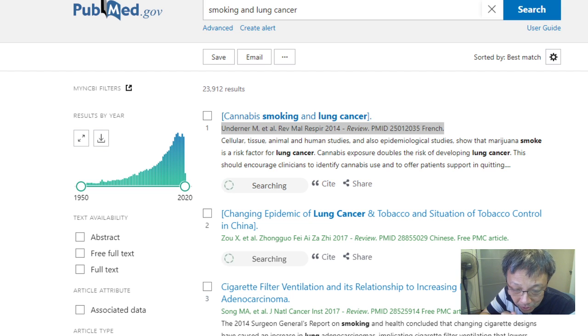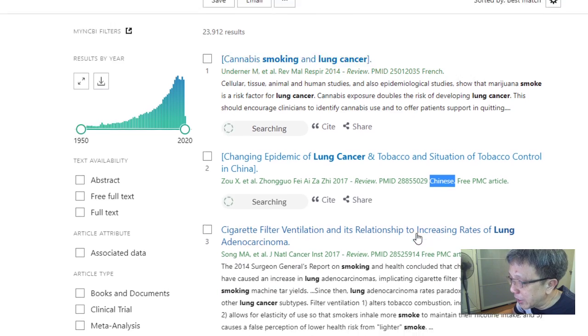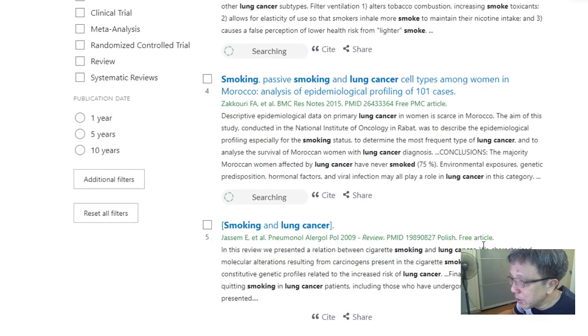Understand? So you see here, the second paper is in Chinese, correct? See, the second paper is in Chinese. And of course this is English, no problem. The third paper is in English, the fifth paper is in Polish. See?